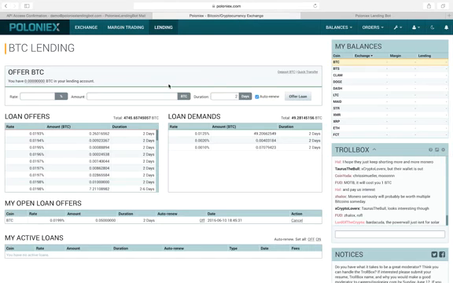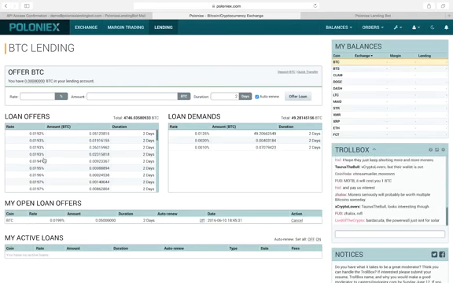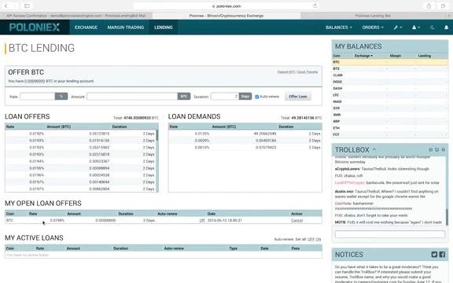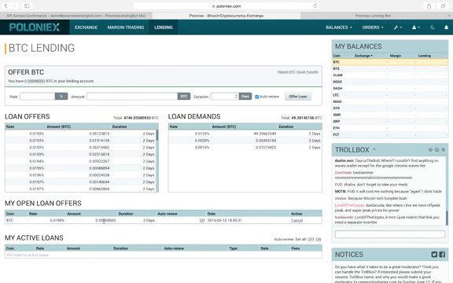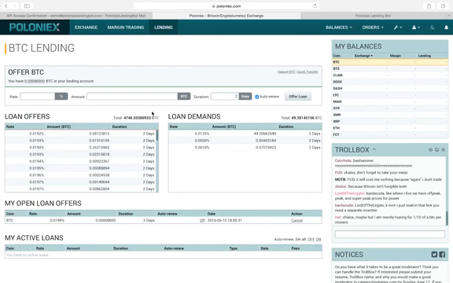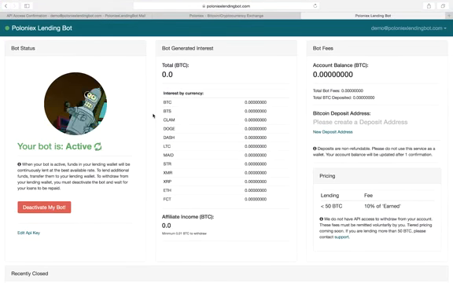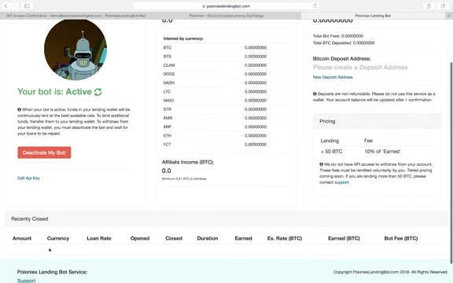If we come back to Poloniex, let's see what changes here. There we go. You can see that under my open loan offers down here, it shows the rate, that 0.05 Bitcoin at the bottom. And in the next few minutes, hopefully the loan will be picked up and go out. And back to what I was saying before, when that loan closes, it will show up down here with all the statistics tied to that specific loan.